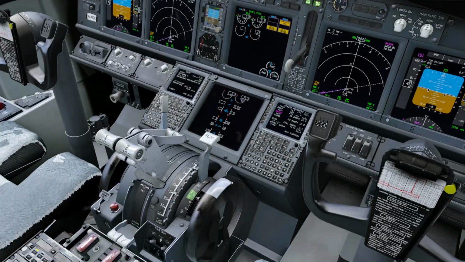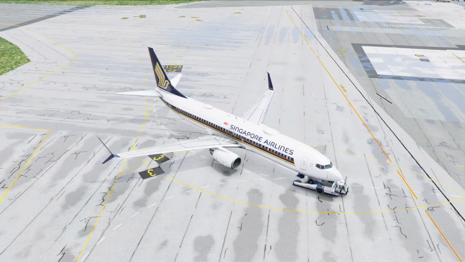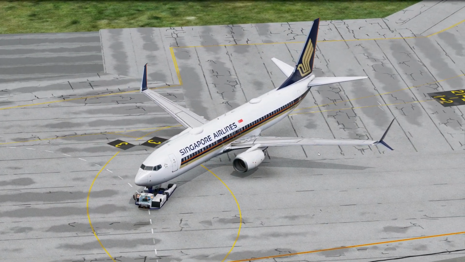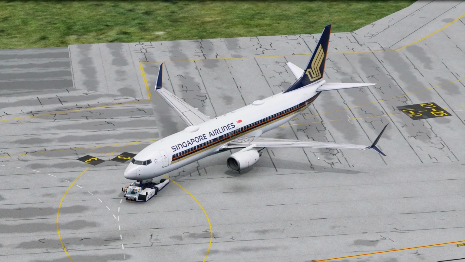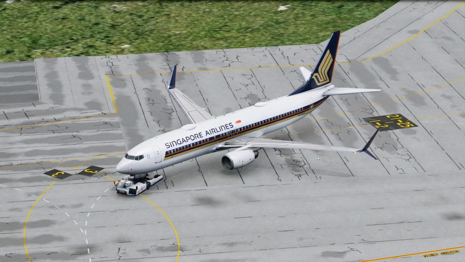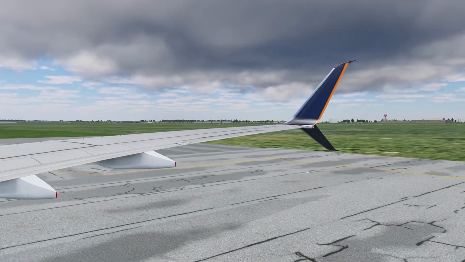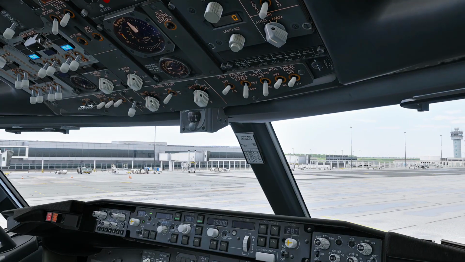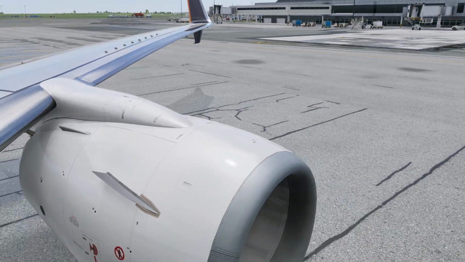A bit of a gloomy day in Australia today. That shall not stop us. Okay, right engine stabilized, starting left engine. I think I have a view for this one, there it is.